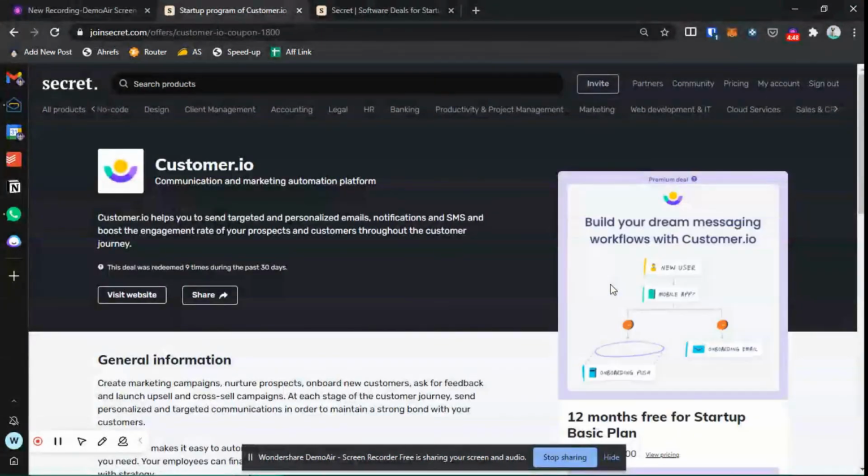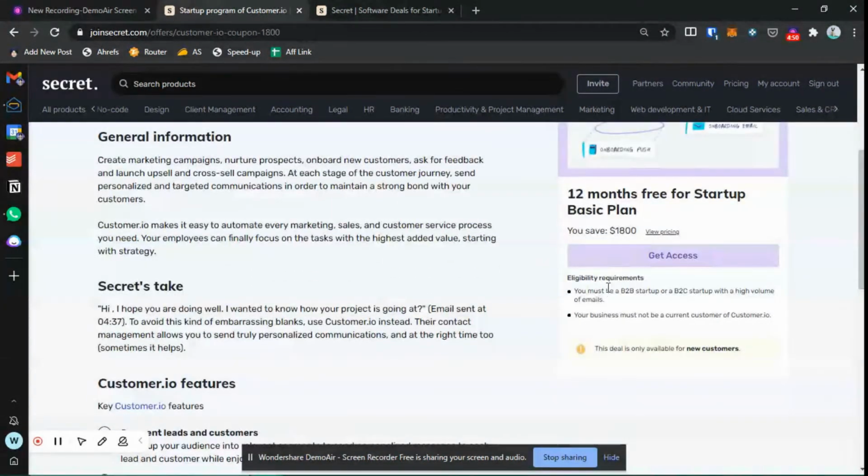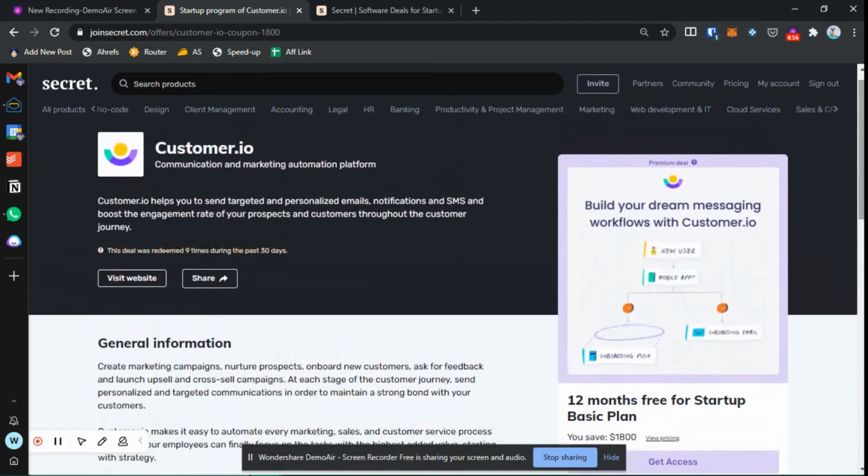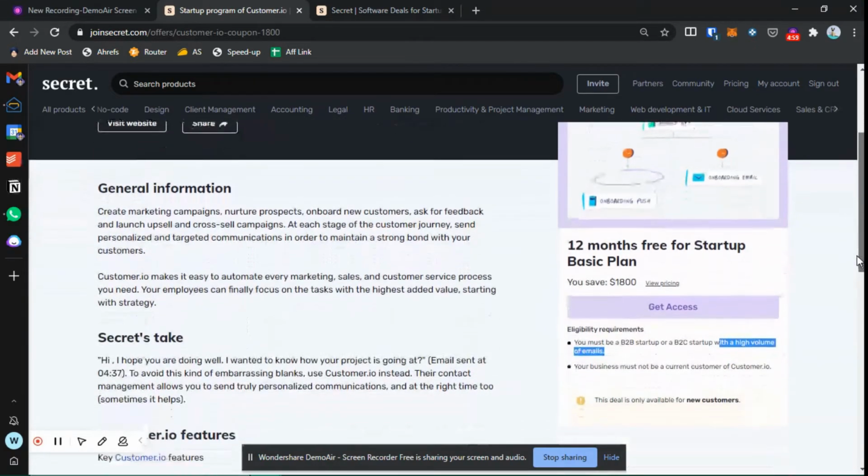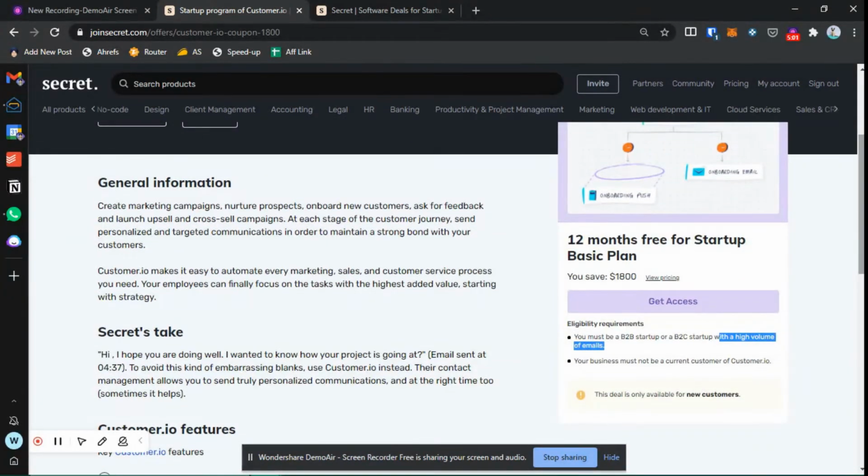Now when you click on it, before purchasing, you need to look into the deal requirements. You must be a B2B or B2C startup with a high volume of emails. So you need to look into whether you are running a startup with a high volume of emails, and you must not be an existing customer of it, then you can easily get this deal.